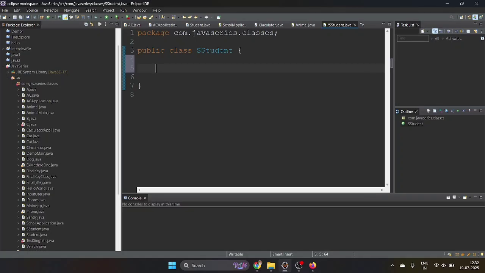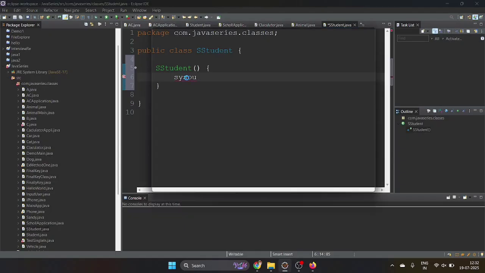Constructor is a special method whose name is the same as the class name, right? What is the class name? Student, right? So Student is the constructor name and it is a method. So we are using these brackets. Okay, then here we are opening a parenthesis. Then we will give one sentence.